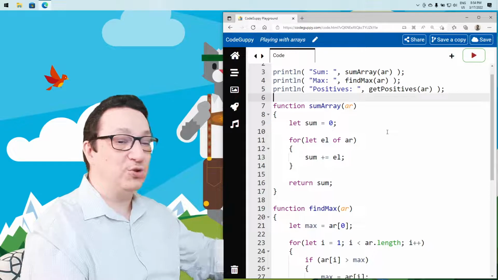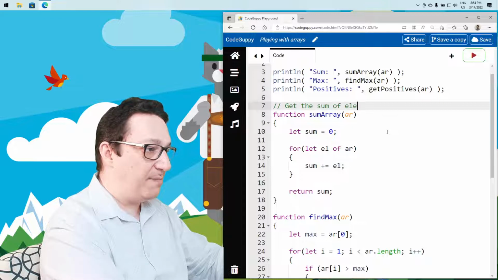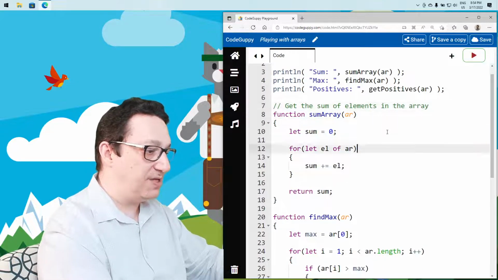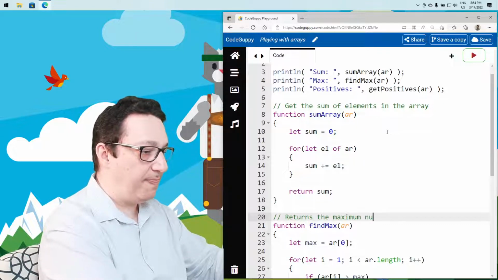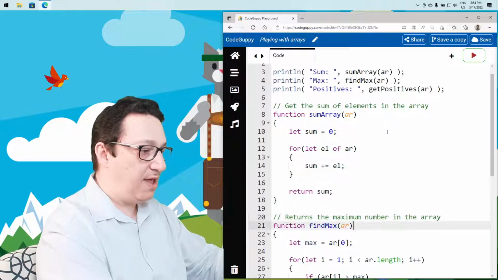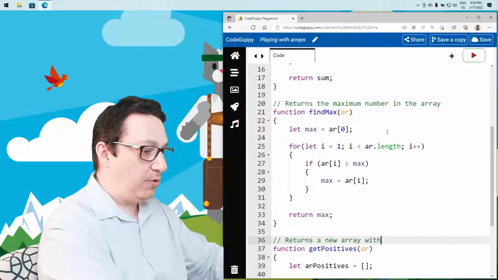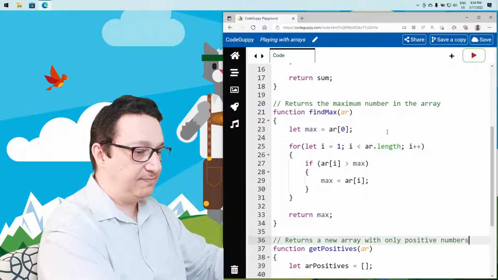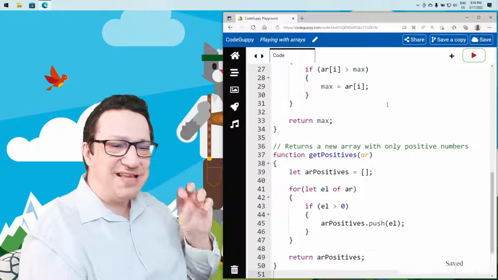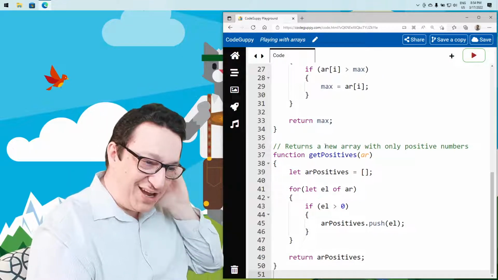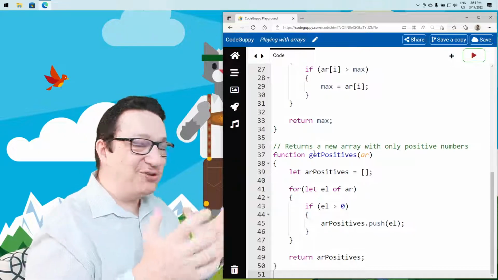And it's always good to comment out these functions. So this one, get the sum of elements in the array. This one returns the maximum number in the array. And this one returns a new array with only positive numbers, basically from that array that we are using. All right, so this is how basically you use these very simple and basic methods about arrays. I hope that you don't find them difficult.